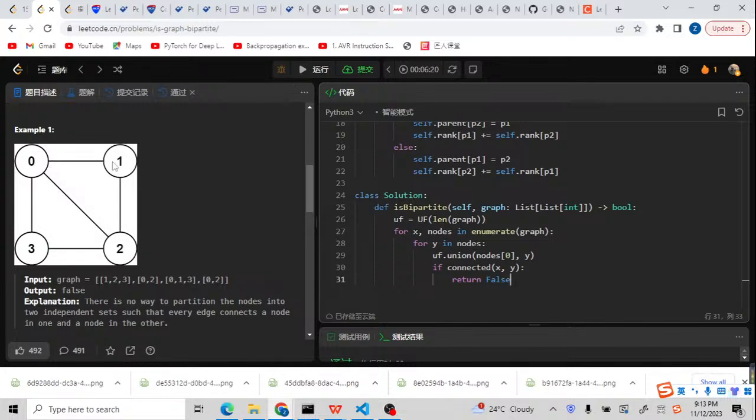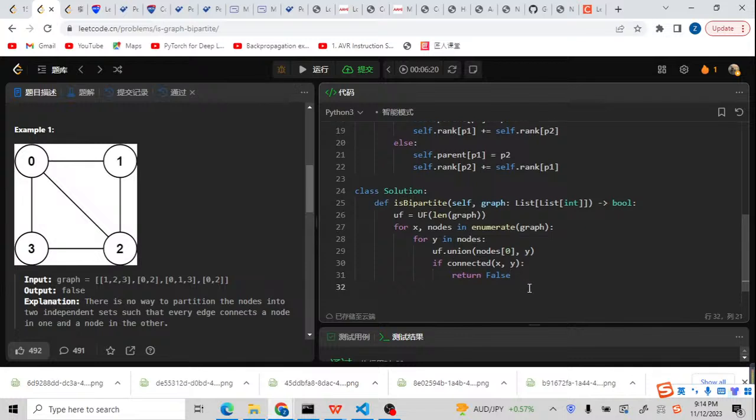Because 0 is just one group, and 1, 2, 3 are another group. So this 0 cannot be grouped into 1, 2, and 3. So it cannot be connected. If it is connected, it means we find a conflict. We're going to return false. If everything is okay, we just return true. So the time complexity is O(E plus V). E is the number of edges, V is the number of vertices.